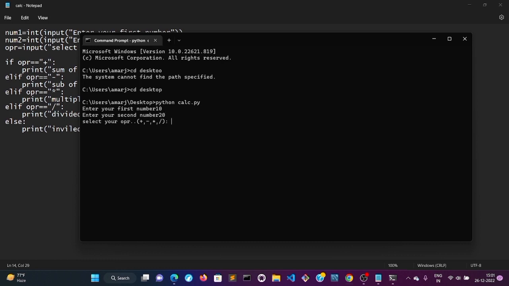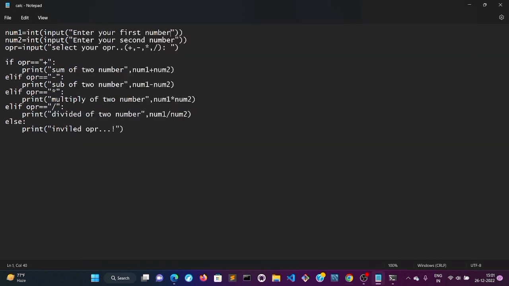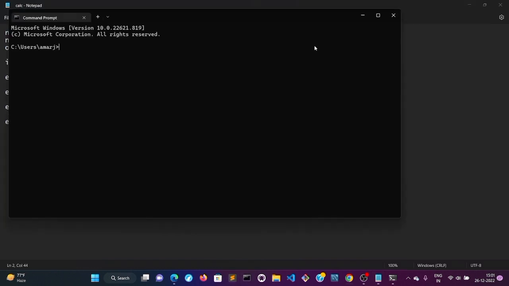Select your operator: plus, minus, into. I give minus and hit enter. Your answer is subtraction of two number minus 10. 10 minus 20 is equal to minus 10. And here the space does not come, so here I give a space after the first number. Also here I give a space. And save the program, and again run this program.